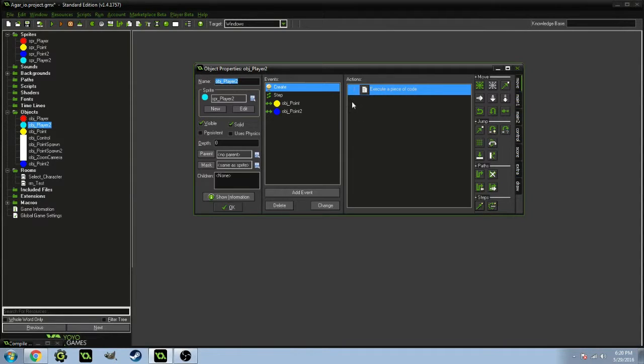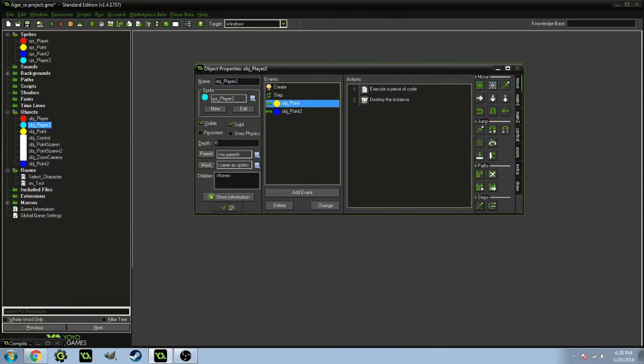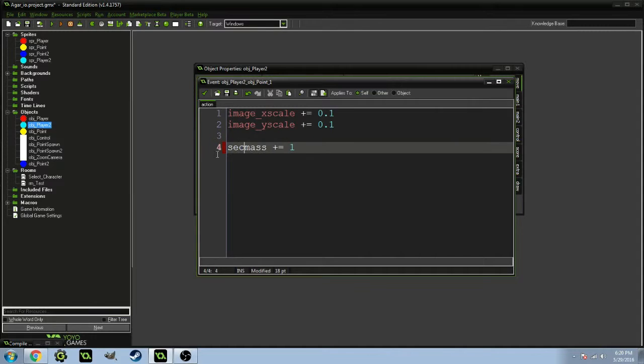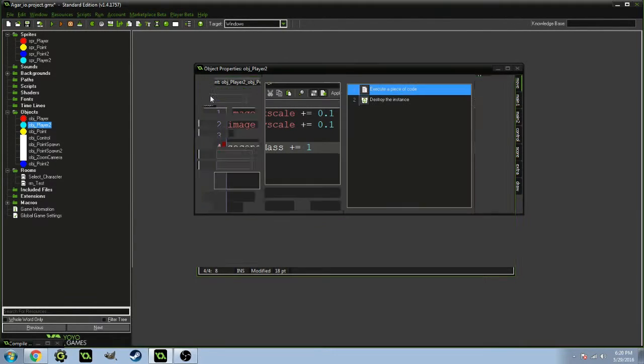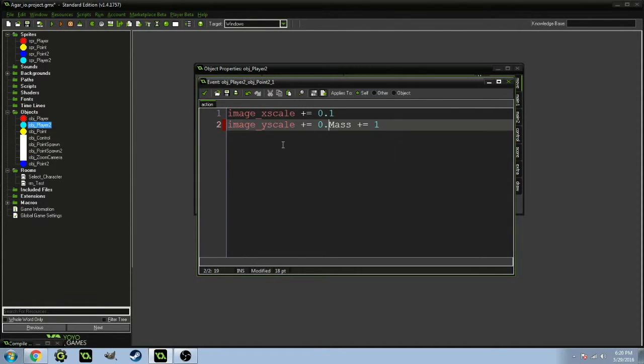Now player 2, you want to change its mass. We'll just change it to second mass, second mass equals 0. So then you want to change this, second mass equals 0. Alright, so there we go.